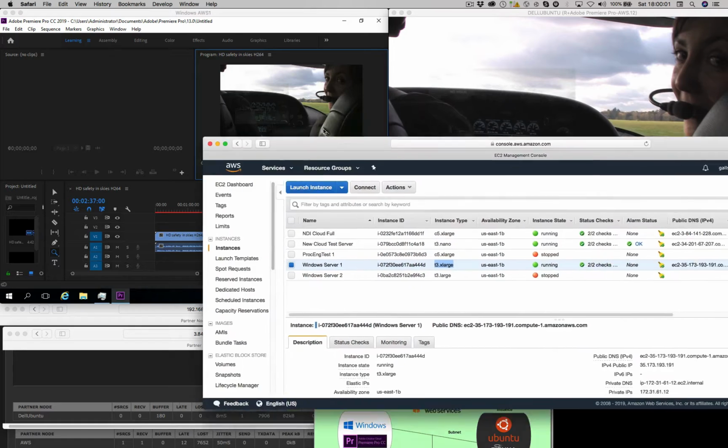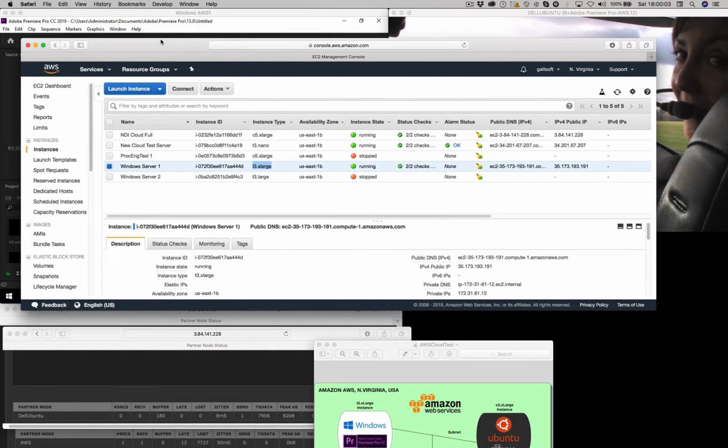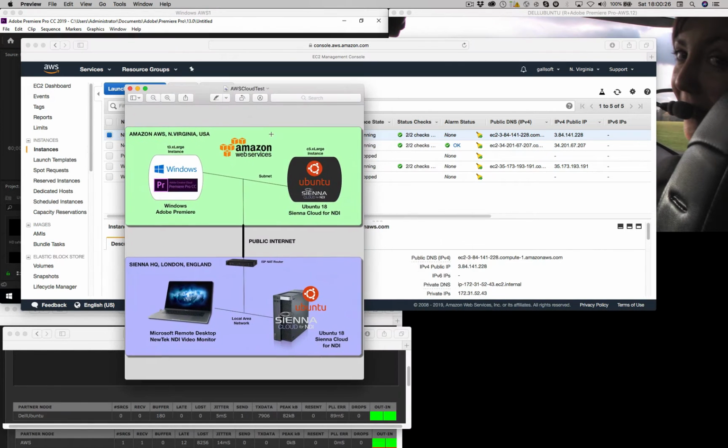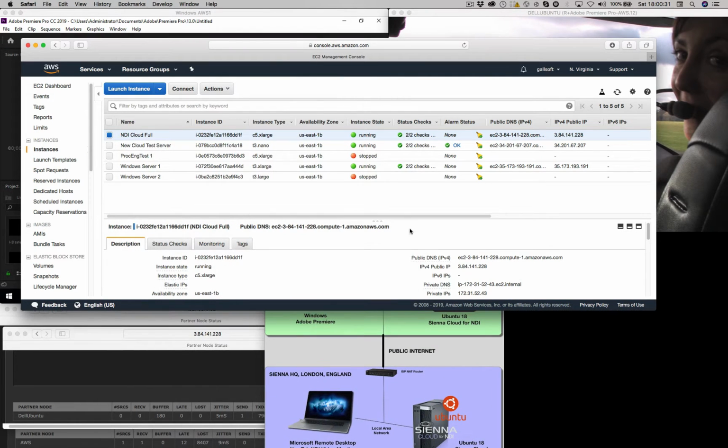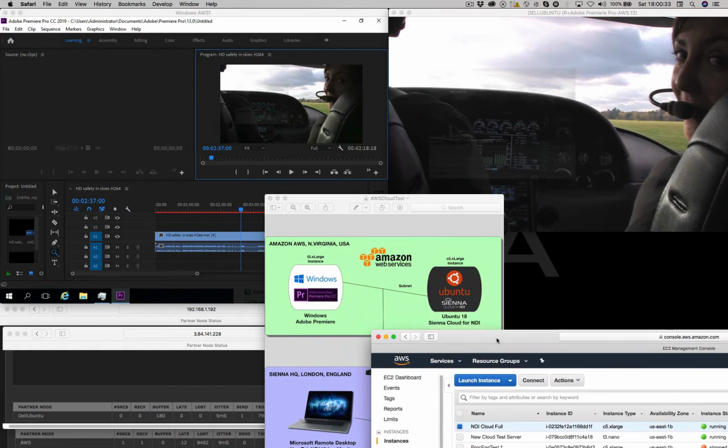If we start over here, this is our Amazon Web Services control panel where we've launched all the different machines. The ones we're interested in are this Windows system here, which is running the T3X Large. It's a fairly modest computer, but it's working quite nicely for editing, even though it doesn't even have a GPU, although you can obviously get much more powerful machines with GPUs if you want. And then we've got the Sienna Cloud machine running Ubuntu, which is taking the responsibility for this gateway on the Amazon Web Services side. So that's essentially what's going on in AWS.